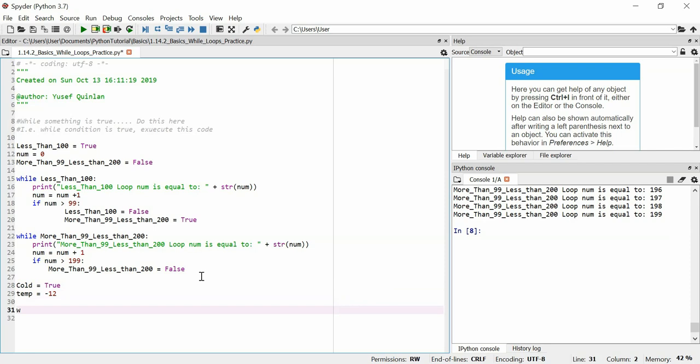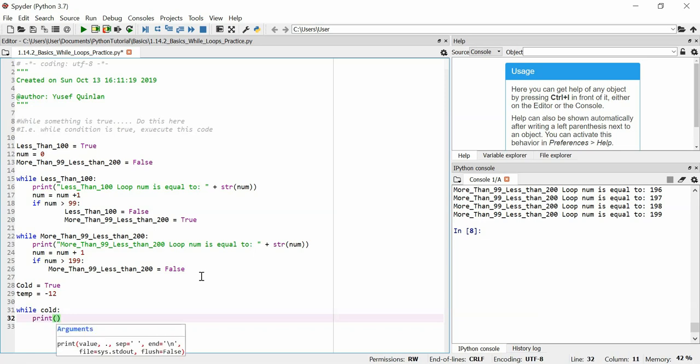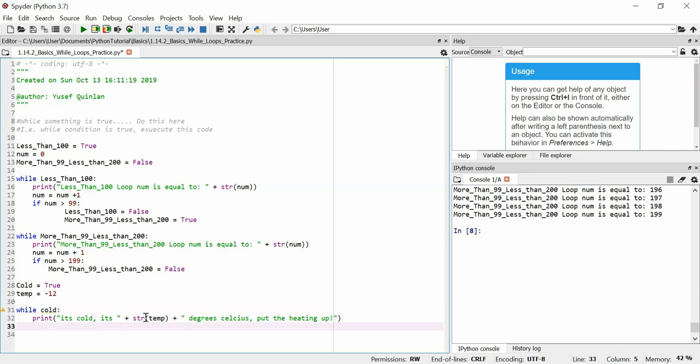Okay, so we're going to say while cold, print "it's cold, it's" and then the temperature number, Celsius. So we're going to say it's cold, it's, and then what the degree Celsius is in temp, and our character here who's speaking, our print statement, is going to say put the heating up, and we will put the heating up by 1 Celsius, so temp will then become equal to temp plus 1. Temp means temperature and not temporary, just to put that out there.